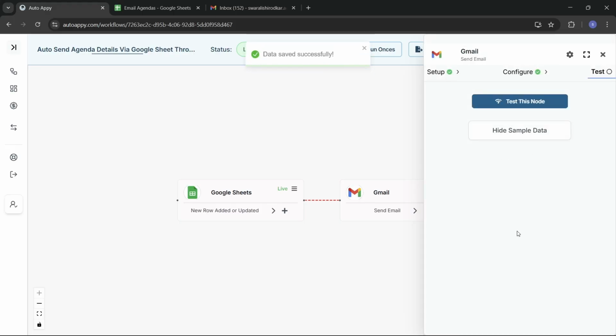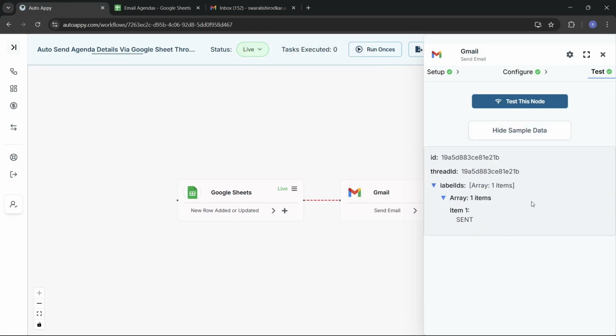So data has been saved successfully. Then go and do test this node. So the task has been executed successfully. So now do hide sample data and show sample data. So here you can see that the email has been sent successfully to this particular thread ID. So now let's go and see if the email has been sent properly or not.